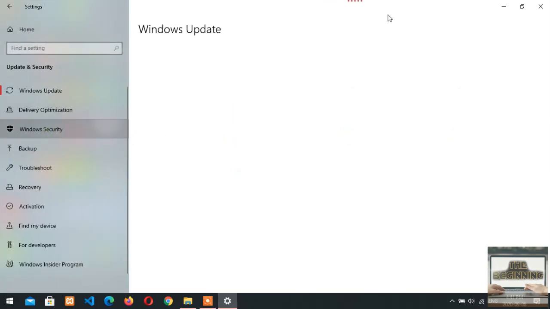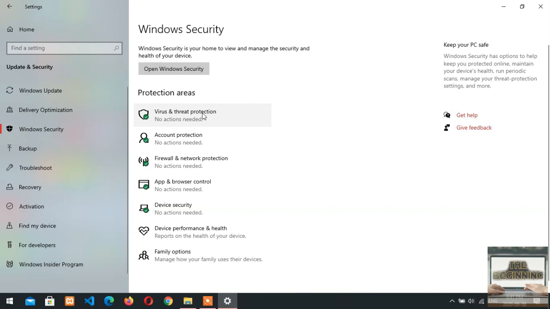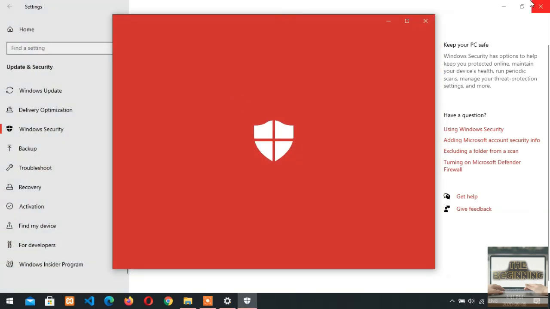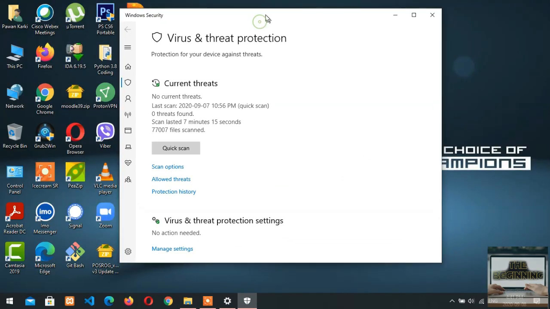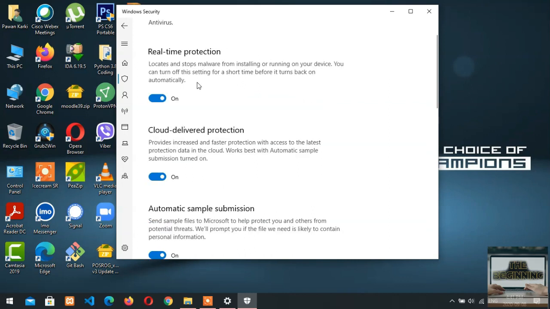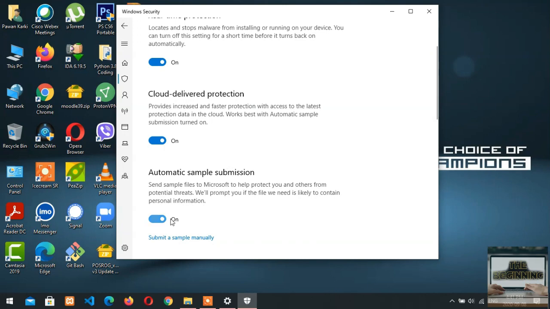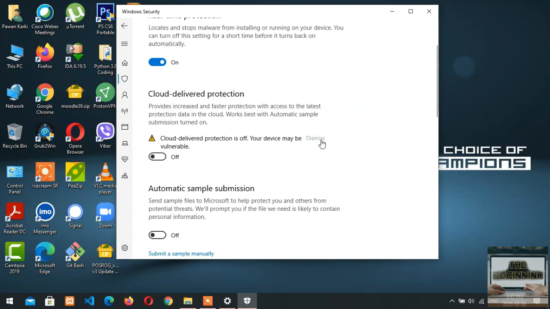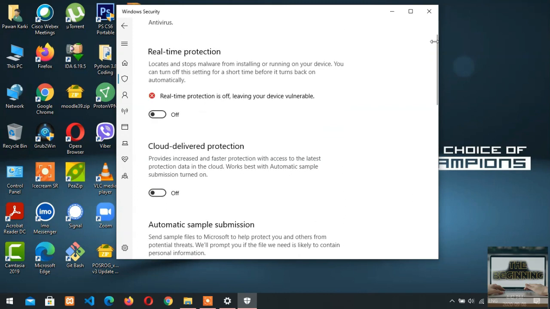So in Windows Security, and then virus and threat protection. And then we have another new window. In this window we are getting Manage settings, and after Manage settings, real-time protection, cloud-delivered protection, and then automatic sample submission. So all these three things should be disabled for some time till we do the process. So let's click on dismiss also, and real-time protection also off.